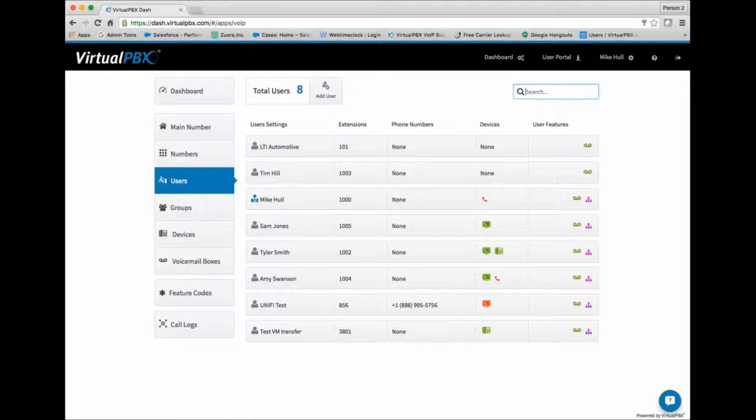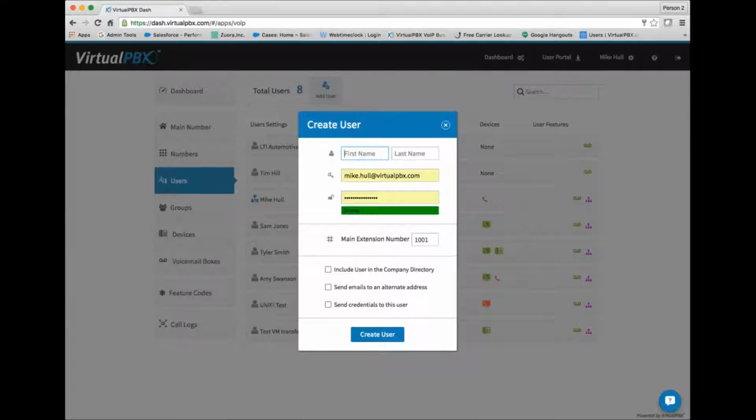Under users, to add a user, you input their name, first, last, email address, and password. The email address has to be different. You can't use the same email address for every user. Here you can also set up the extension number and then settings to send credentials to that user if you choose, or you can hand them out yourself.